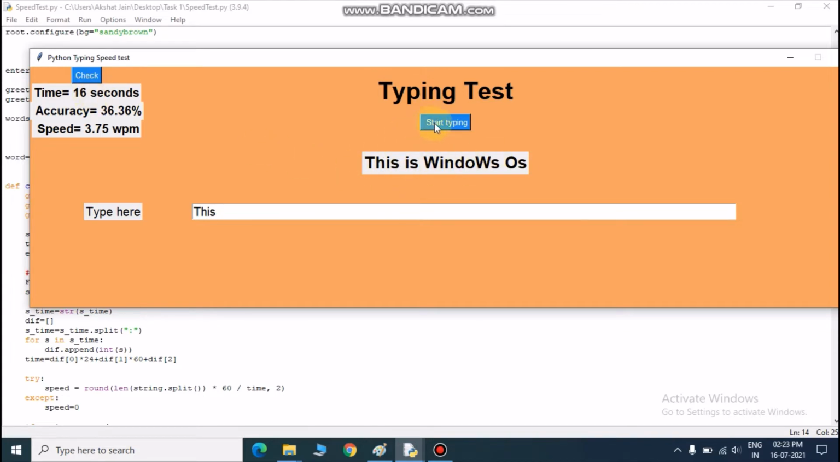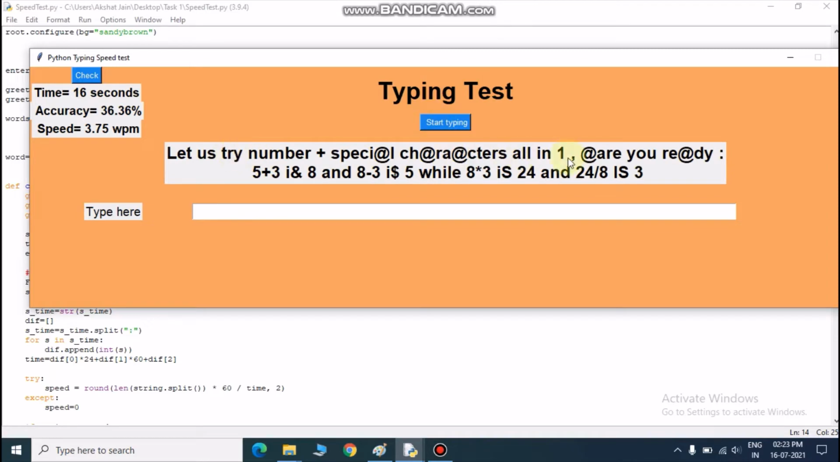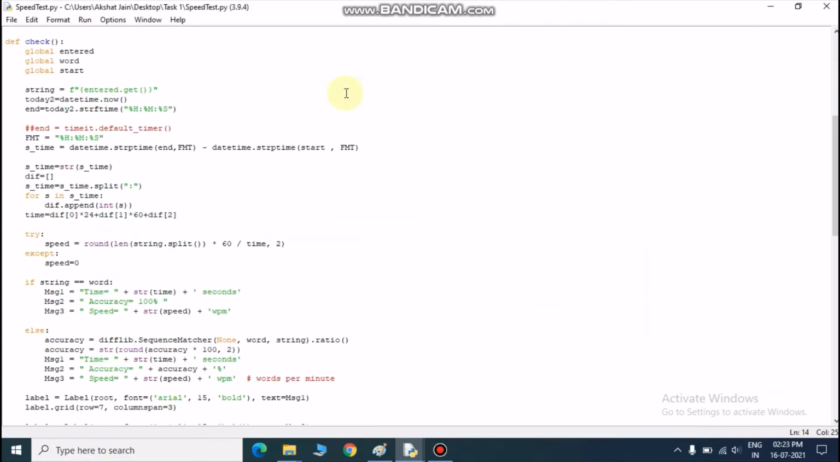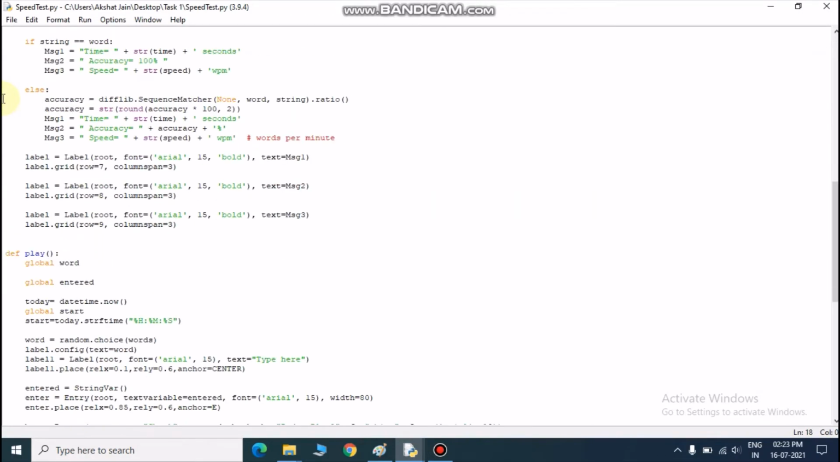But if I click on start typing again and the text changes, and now when I click on check, I want all of these to get reset. So now time is 6 seconds. We clicked the start typing button 6 seconds before, and our accuracy is 0 and speed is also 0 because we have not typed anything. So now let's see the concept behind this.